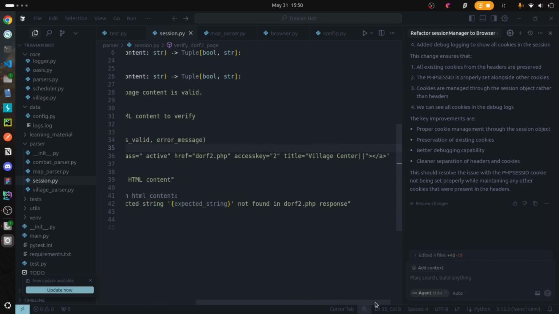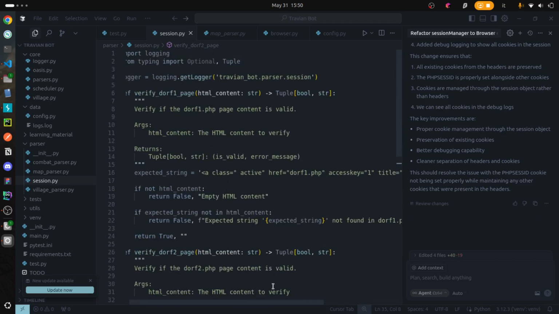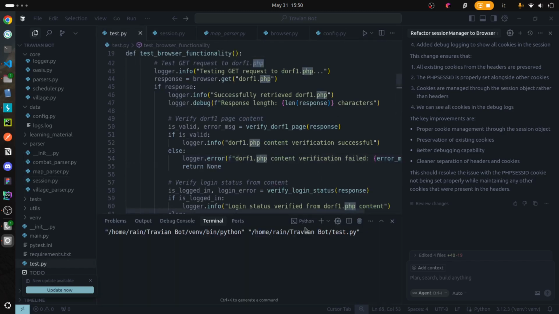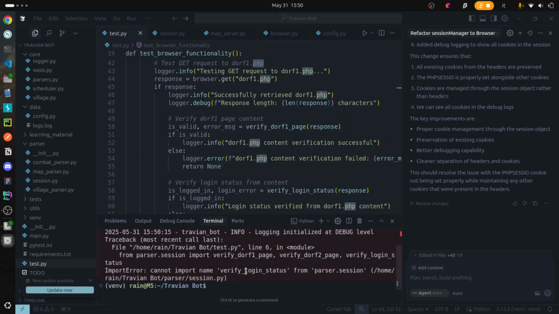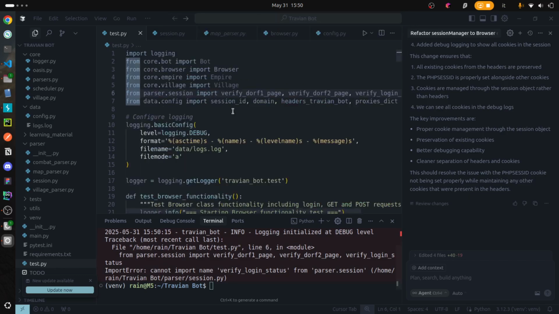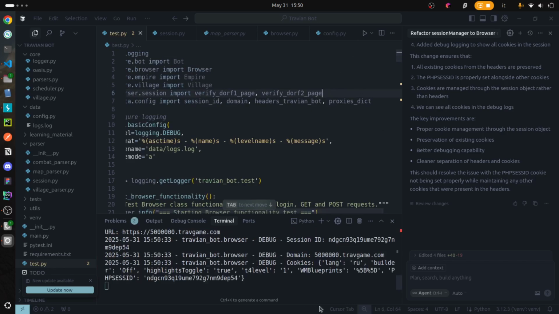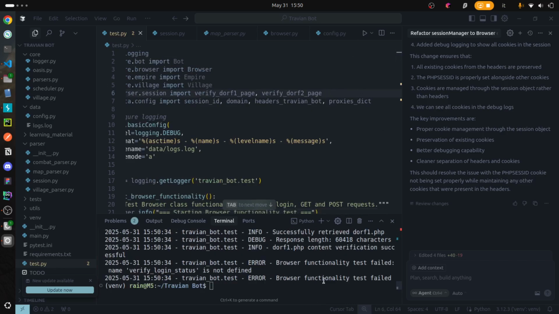What's the problem? Okay, run. Okay, verify login status. Cannot import verify login status. Who is trying to import this? The test is trying to import verify login status. Of course, it's not. It doesn't exist anymore. Okay, the test has failed. Verify login status has failed.